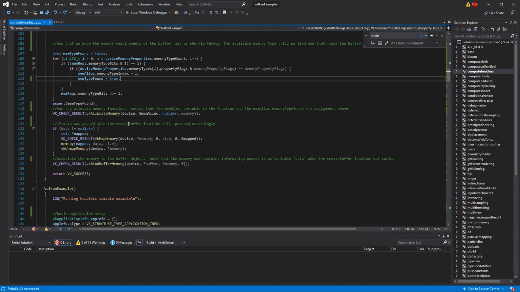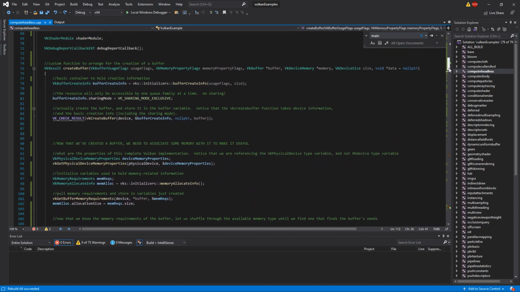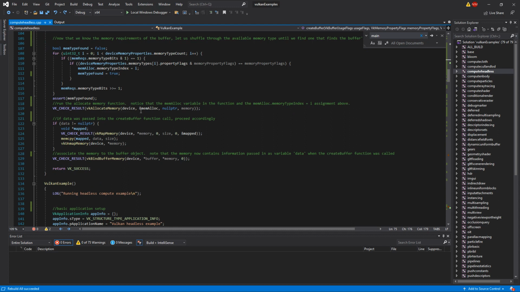Okay, so if data was passed into create buffer function call, proceed accordingly. So this now is a test to see if data was passed into the create buffer call. Now let's go back to our original create buffer declaration. Notice that we have this void data null pointer, and of course you have the asterisk and all that stuff. You pointer gurus could have a blast with it. Basically, it's testing if data was passed in the function. If it hasn't been passed, it's I guess defaulted to null pointer. But if it has, the test will fail.